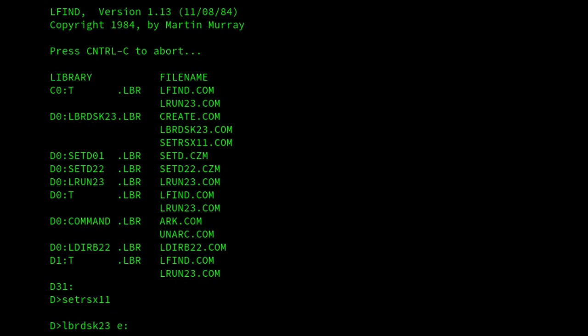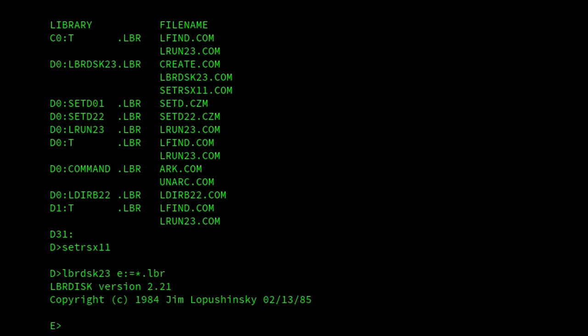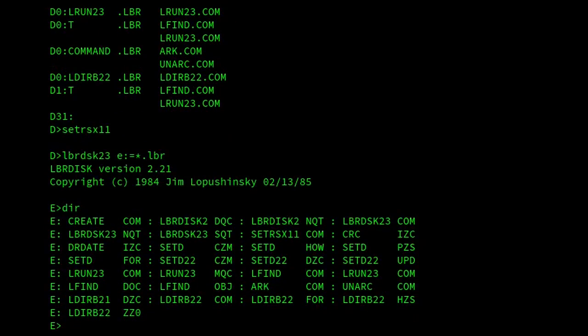And then we'll create a drive E colon, and then we could specify a single file like that, or we can specify a number of them. In this case, we'll use all of them. Why not? Let's do it properly, in for a penny, in for a pound. And now if I have a look at the drive, there we are, we've got all the files in all the LBR files contained all on one drive.